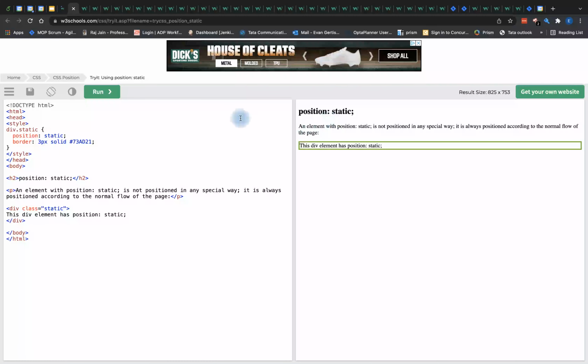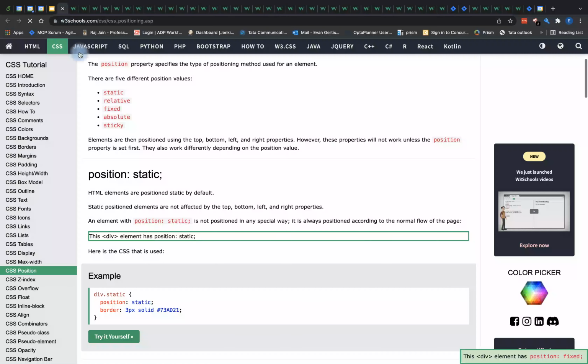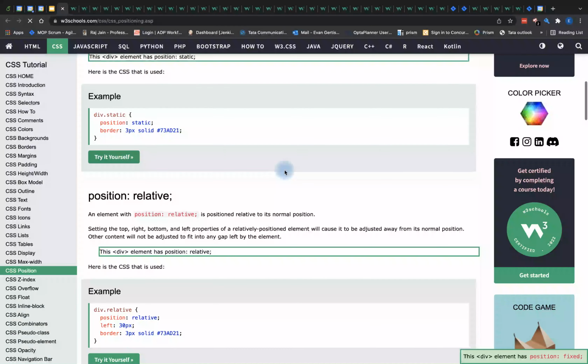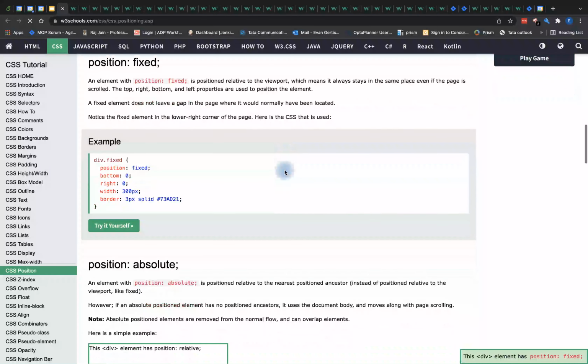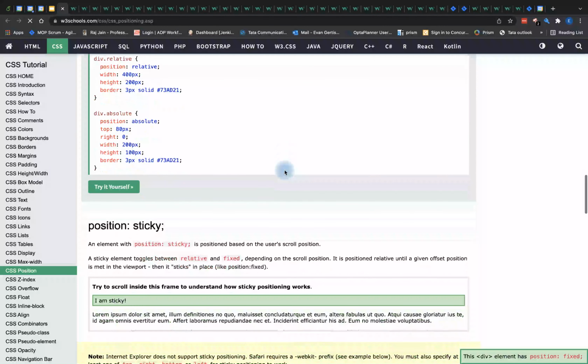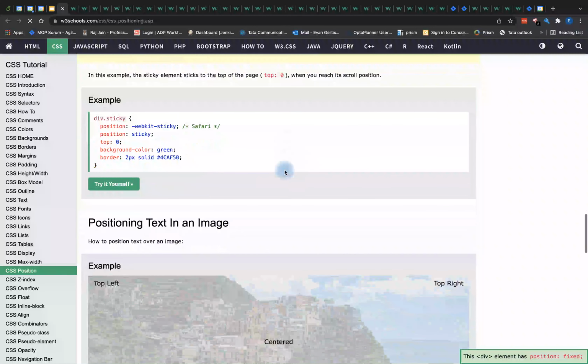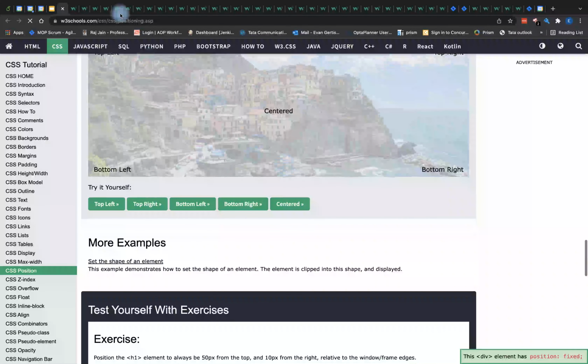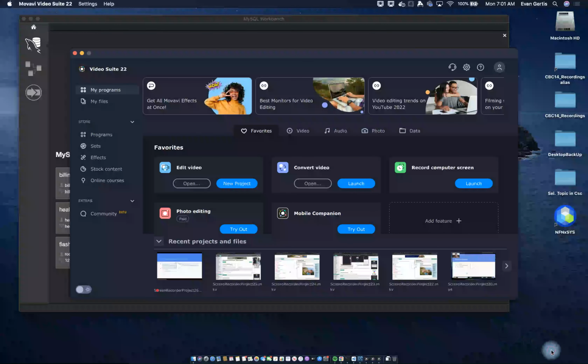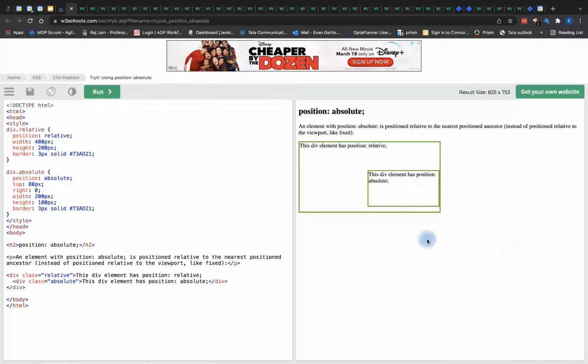This is position static. We've covered this. We've covered position relative. We've covered position fixed. We've covered position absolute. Covered position sticky. Here we have an example of position absolute. An element with position absolute is positioned relative to the nearest position ancestor instead of position relative to the viewport like fixed.